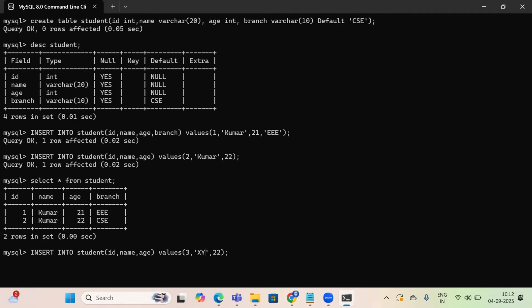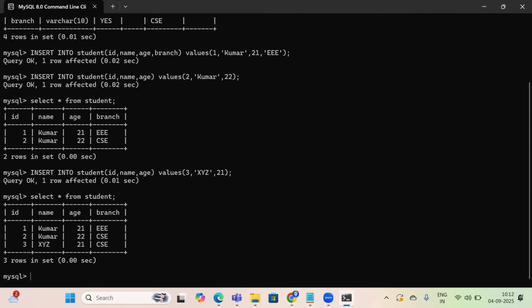So X, Y, Z. Dot one, here also not mentioned. So simply CSE is taking now. See, that is the default value. Even though I have four columns, I pass only three values, so the fourth column will take the default value. That is the default constraint. This is how the default constraint will work.